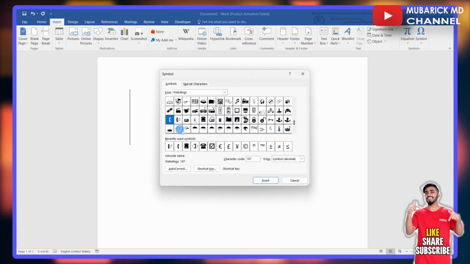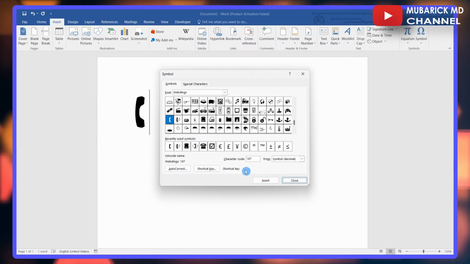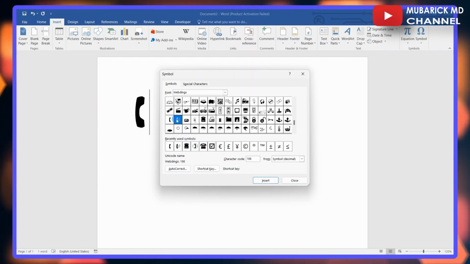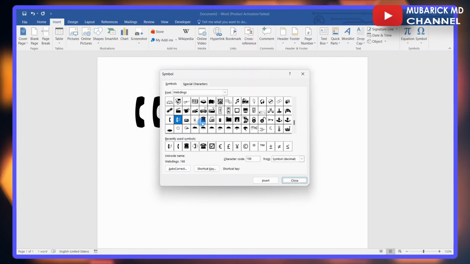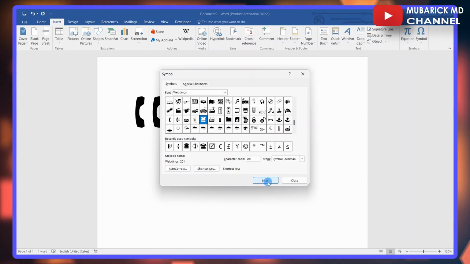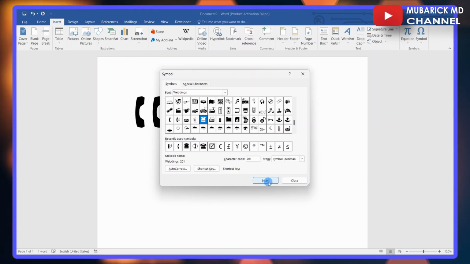After clicking on it, make sure to tap on Insert. Then you can also click on this one. Then you continue to tap on Insert. Then you can also click on this one. So you can do it to many of the contact emojis that you want.